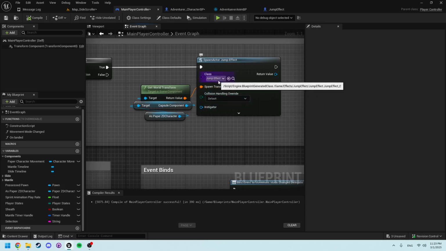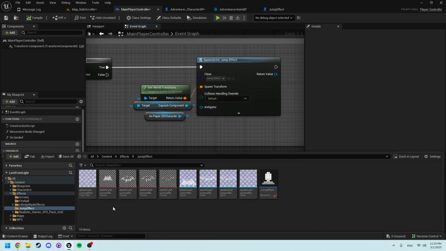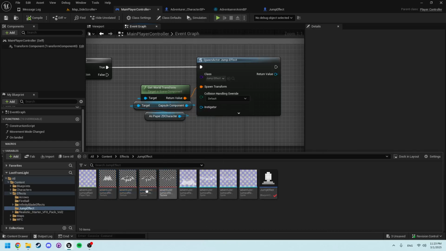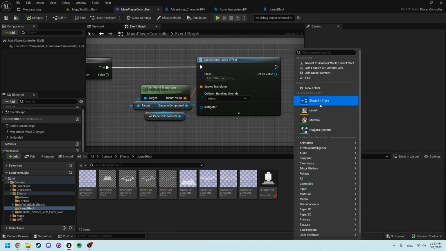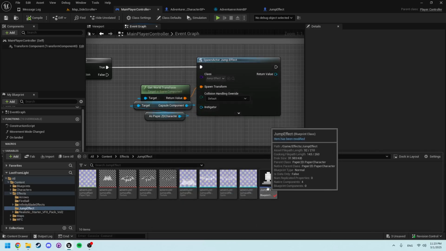Now for class, I have set it to my jump effect. And that is within my effects folder. If you don't have one, I would recommend making one. All I have done is I've created a 2D texture, done the normal setting, applying the Paper 2D texture settings, then creating sprites, and then creating a flipbook off of that. And then right clicking, blueprint class, choosing an actor. That's what this is. I've named it jump effect.